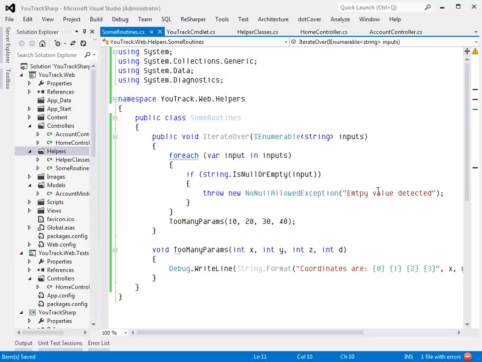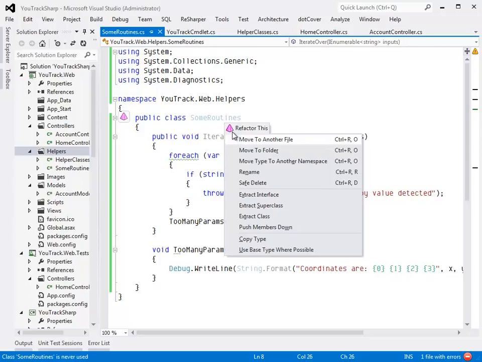ReSharper offers many context-sensitive refactoring options as well as solution-wide refactorings. The easiest way to get access to these is just to invoke the Refactor This menu, which is context sensitive. I can come over here and press Ctrl-Shift-R and see all of the options that it offers me, such as move to another file, move to folder, rename, safe delete, extract interface, etc.